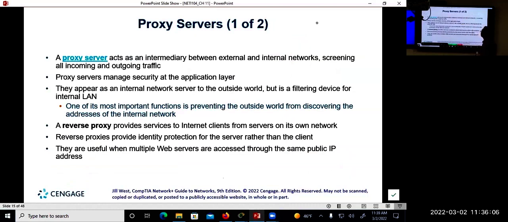Okay, so in some networks, it works as a proxy server. The proxy server is the one that is an intermediary between the external and internal networks. You see, whenever you want to have a connection between the external and internal network, sometimes you work with a proxy server, and the main purpose is screening all of the incoming and outgoing traffic. So instead of communicating directly between the internal network and the external network, you only have to go through the proxy server, and the proxy server is the one who screens the traffic here.